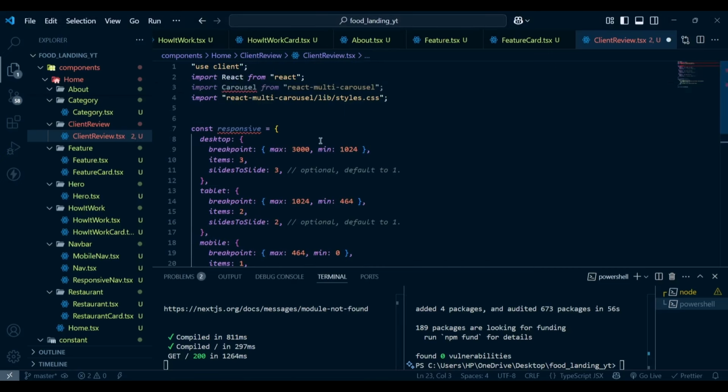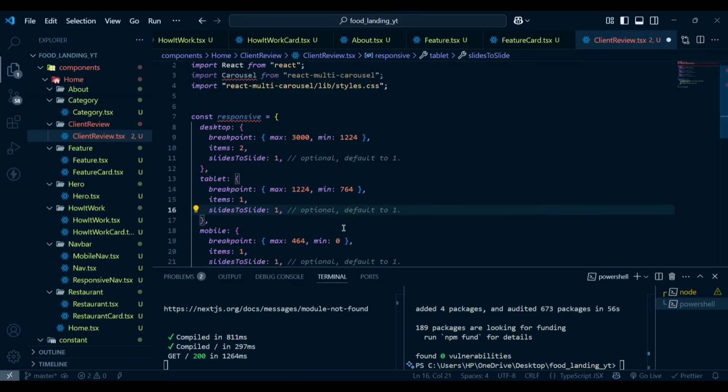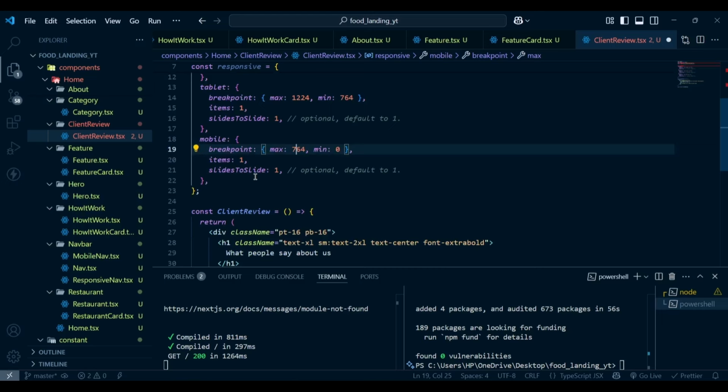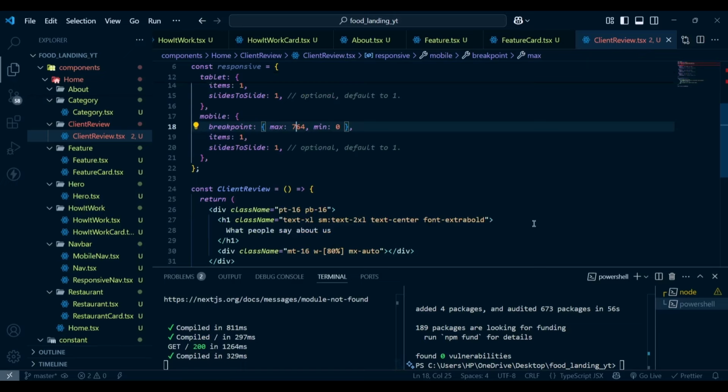Here we're going to change some of this. For the desktop version the breakpoint will be maximum 3000 and minimum 1224, and the items we're going to show is 2 and we want one item to slide at a time. Then for the tablet the max will be 1224 and the min will be 764, and we want one item to show on the screen and one item to slide. And for the mobile the maximum will be 764 and the minimum will be 0, and items will be 1 and slidesToSlide will be 1.